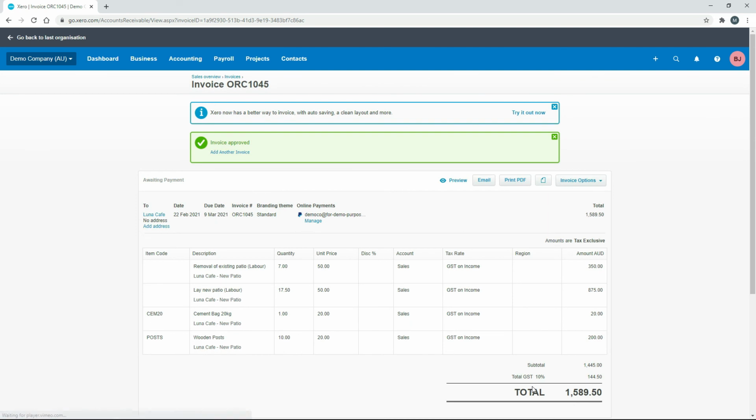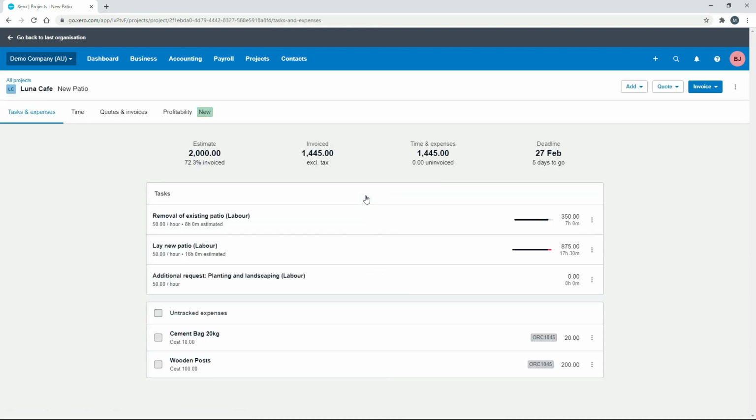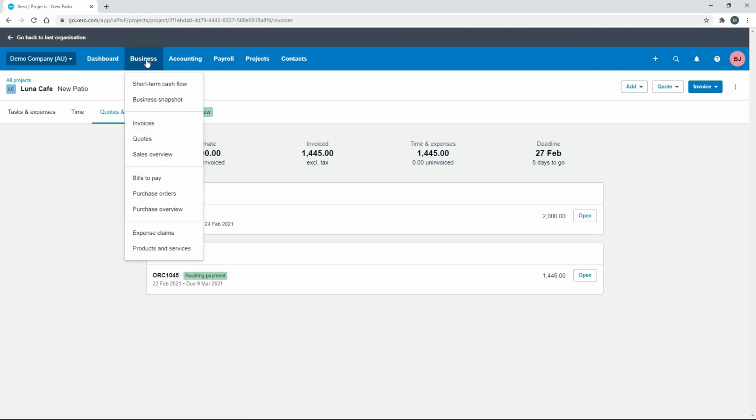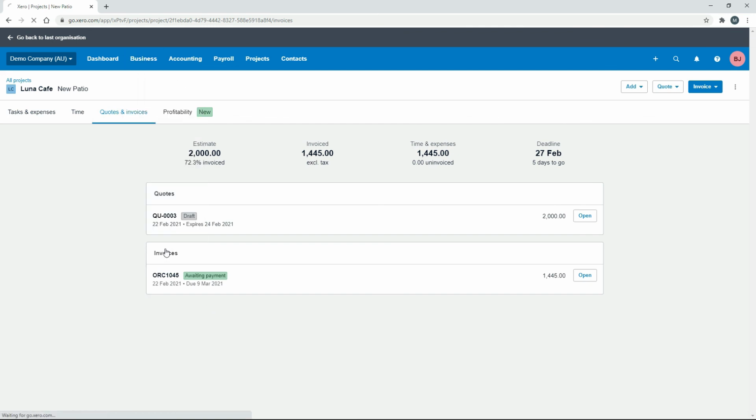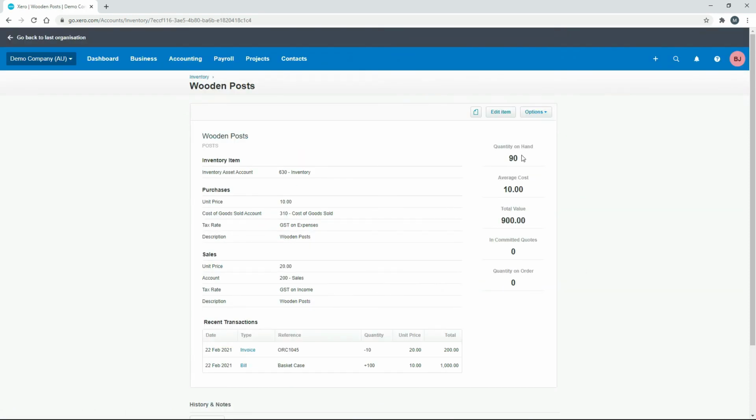Okay, we'll go back to our project and into our patio project. Okay, so now we've got that in there. We've got the invoice in there. And if we go back to products and services, all right, now we've got 90 as our quantity. So we'll just click into it and confirm we've got 90 there on hand. And that's because we have used 10 of them on that project and we've actually included it in the customer invoice.